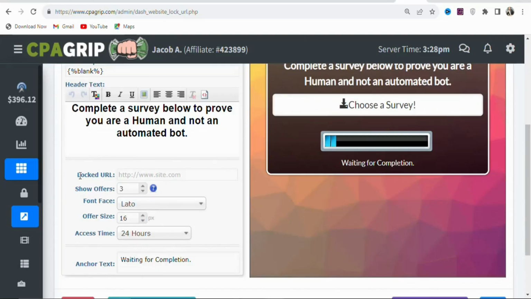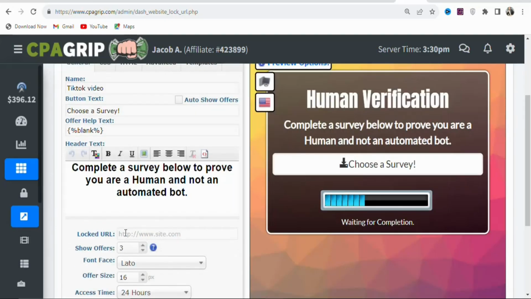Once you scroll down, you can see locked URL. This is where you are going to paste a URL whereby people will have to complete offers before they get access to the URL. So we are going to be locking a video URL. You have to find useful content so that you can lock it for people to complete the offers before they get access to it. If you lock content that is not interesting to people, they are not going to click on your link and then complete the offers. So now what you have to do is go on TikTok so that you can find an interesting video that people will be eager to watch. Once you lock it, you get people who will be willing to complete the offers before they get access to the content.